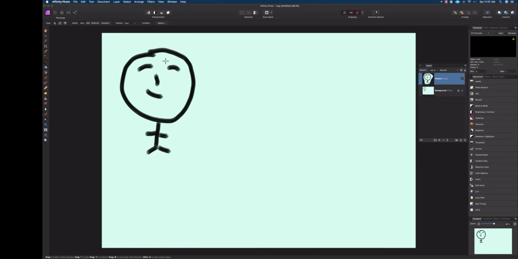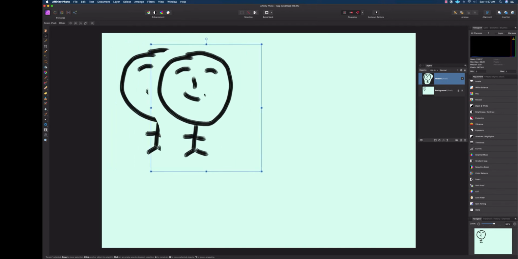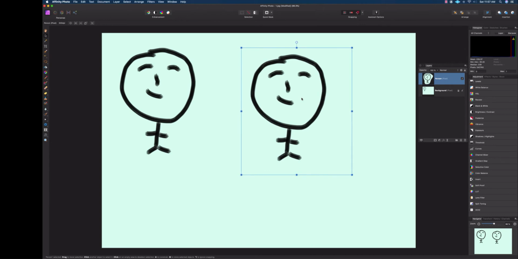Now, this is actually a second person on top of the first layer, but it's actually in the same exact spot. So what we need to do is go over to the Move tool and select that. And since this layer is selected, it automatically selects the person we have copied. Now I'm just going to drag him over, and voila, now we have two.